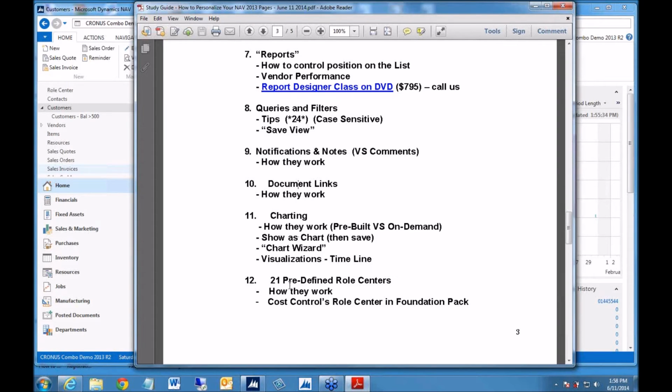Number 12, I want to talk just briefly about the role centers themselves and how they work, and some of the role centers that we provide in our foundation pack database. This is what we call our starter database. We really want all of you on the call to start your implementation of 2013 with this foundation database. Everything that you see me doing here today is part of it; some of it's base NAV and some of it is features, as I said at the beginning, of the foundation pack. Okay, so let's take a peek.